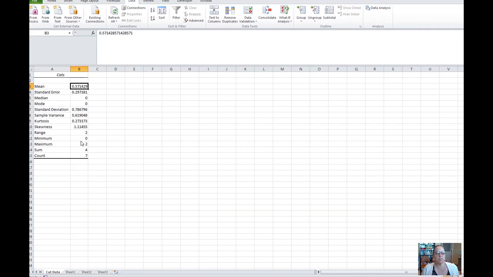Okay, so let's talk about the impressive numbers that we've gotten. So the mean, we now see that there's a mean of 0.57 cats. That's pretty interesting. Standard error is something that we'll be using in the next few weeks, so go ahead and just make a mental note that it's there, but we won't be using it right now. But you know the median and the mode, so there are those first three measures of central tendency. You have those given to you right away.